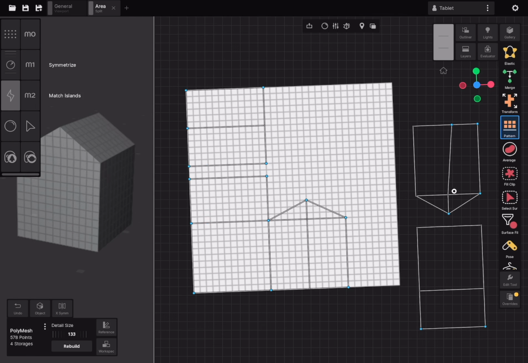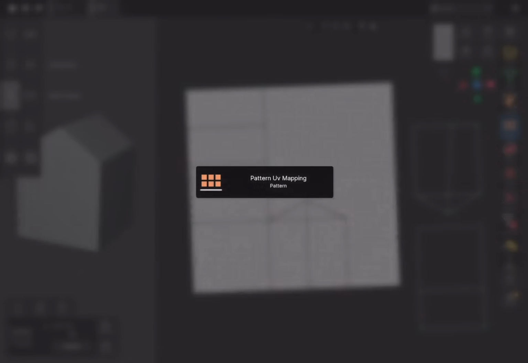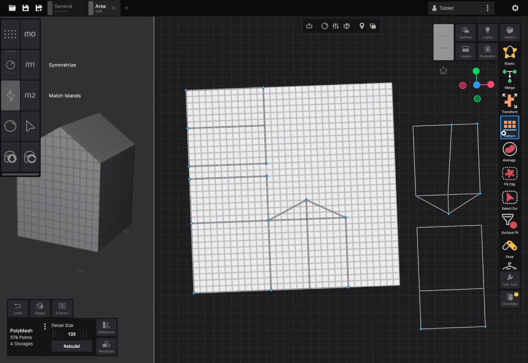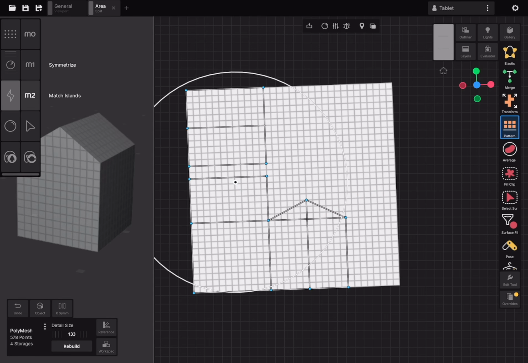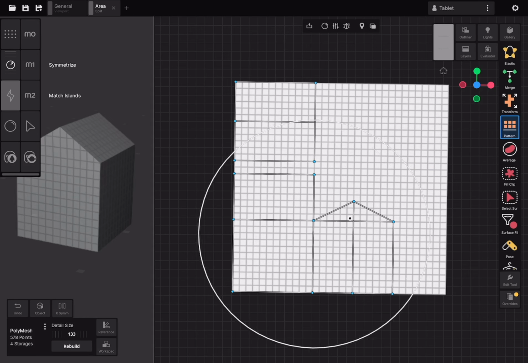Instead of manually packing the remaining islands, use the UV Pattern tool to copy existing UVs to matching topology. Select the Pattern tool, hold down M2 to match islands, and drag between the 2 islands to make them overlap. Now we're ready to start painting the model.